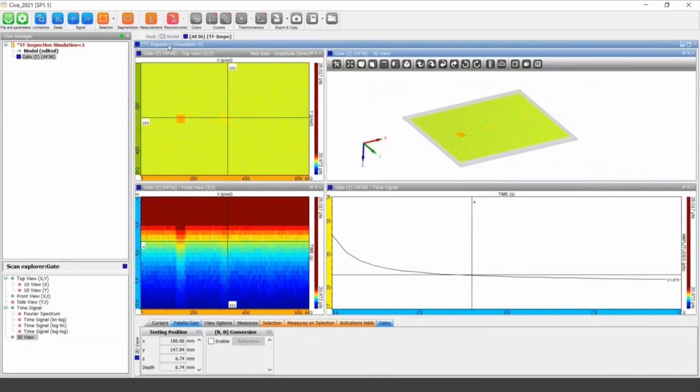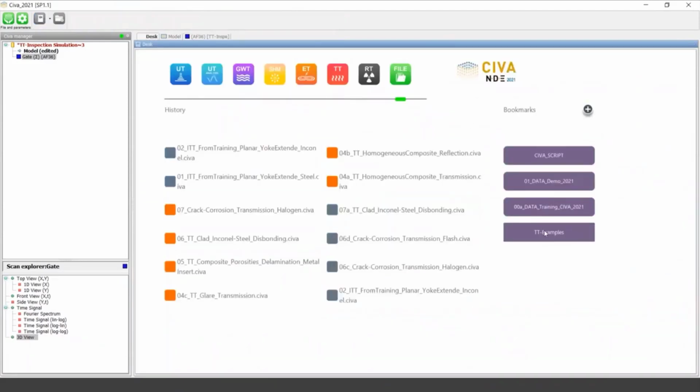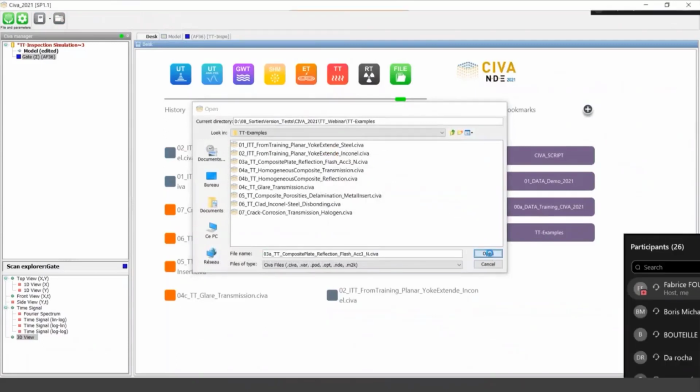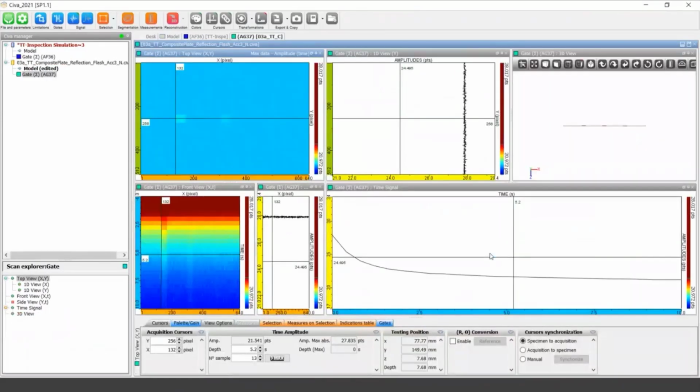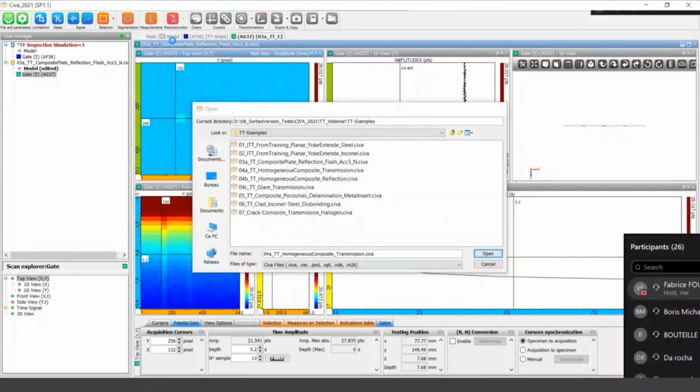Okay, let's try to see other examples. So I will load other cases. Let's try, for instance, to compare the response of different defects at different depths and maybe different defect sizes. Oh, not this one. This one is the same one. Sorry, I want to load another case.